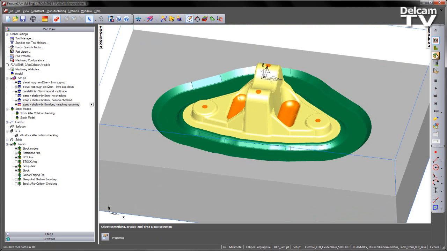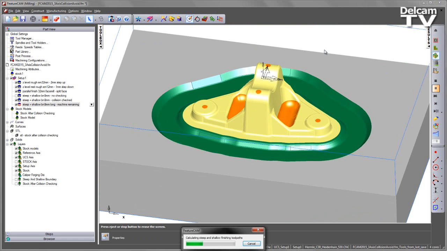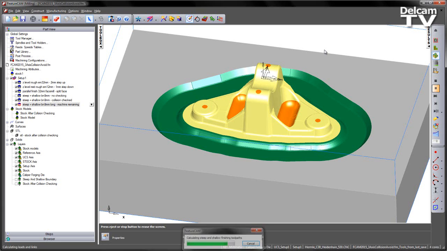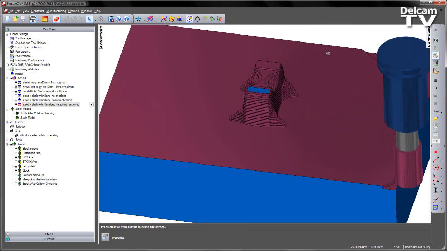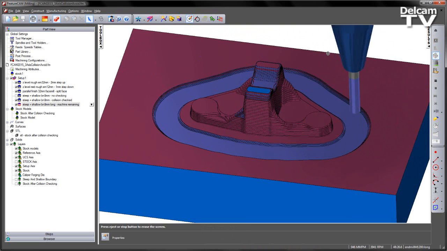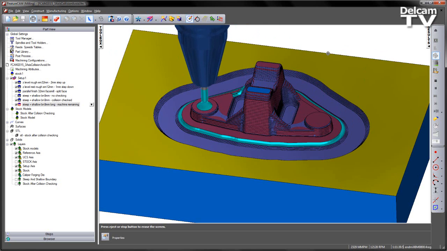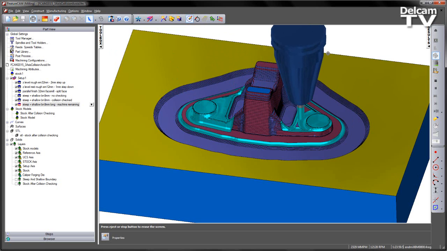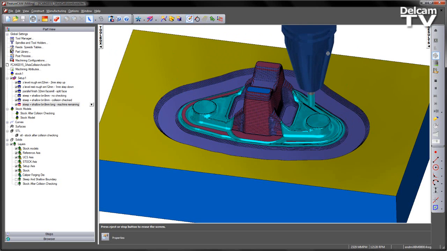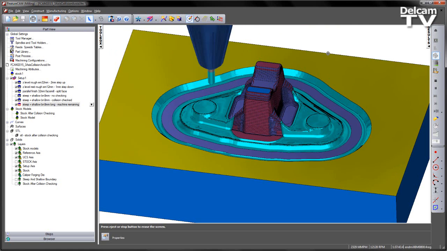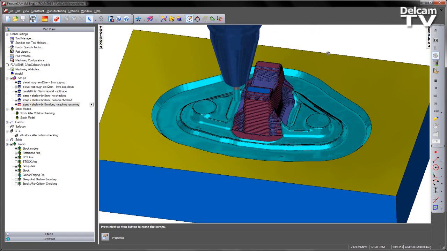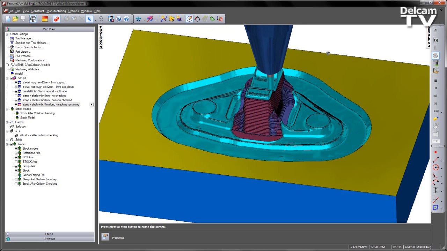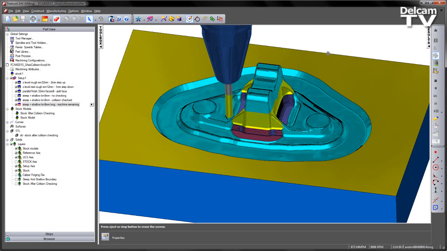So putting that all together as one final 3D simulation, you'll see we get our initial roughing, our rest roughing, our parallel machining, followed by the steep and shallow, and then the machining of the remaining material. There's the collision-free steep and shallow with the shorter tool, and then we come in with the longer tool just to finish off those remaining regions.